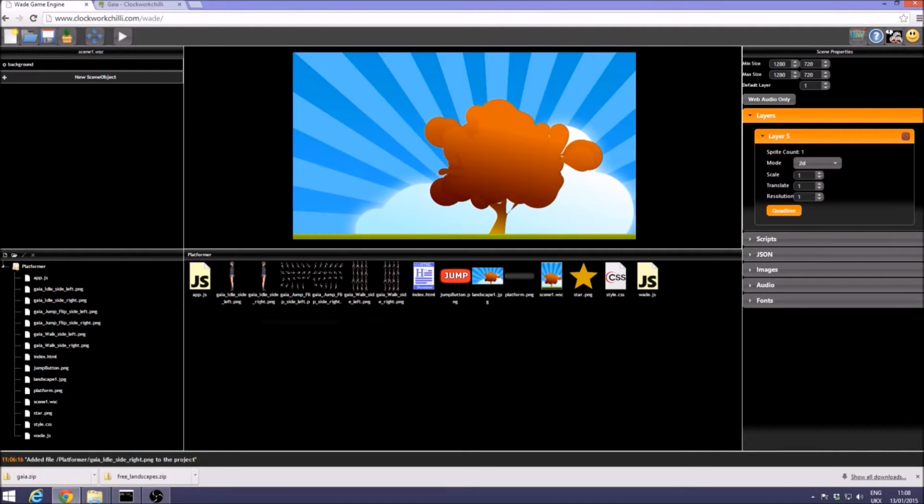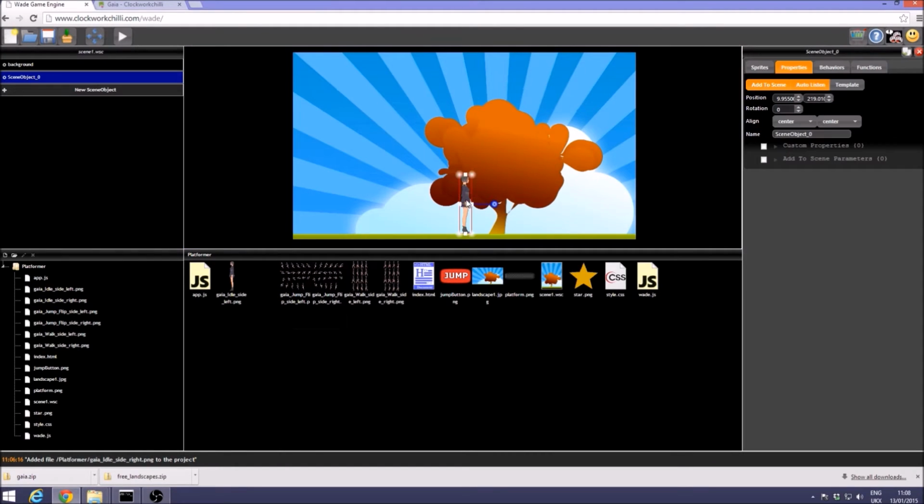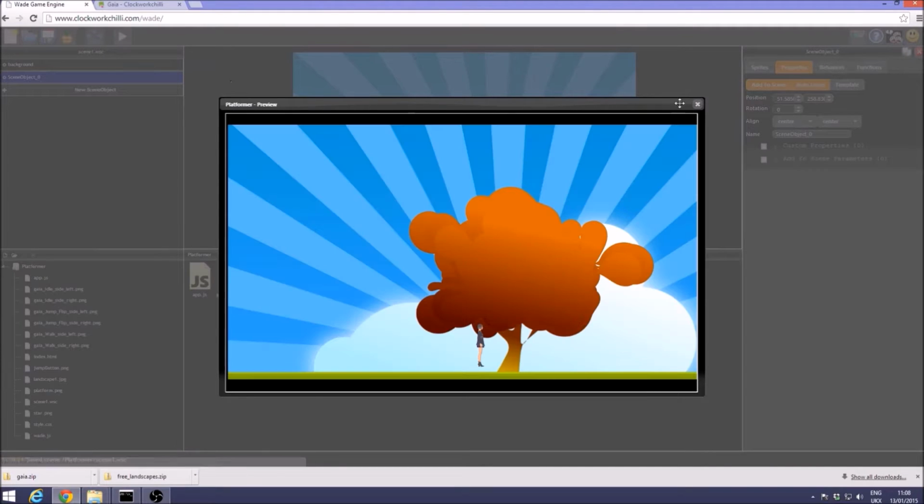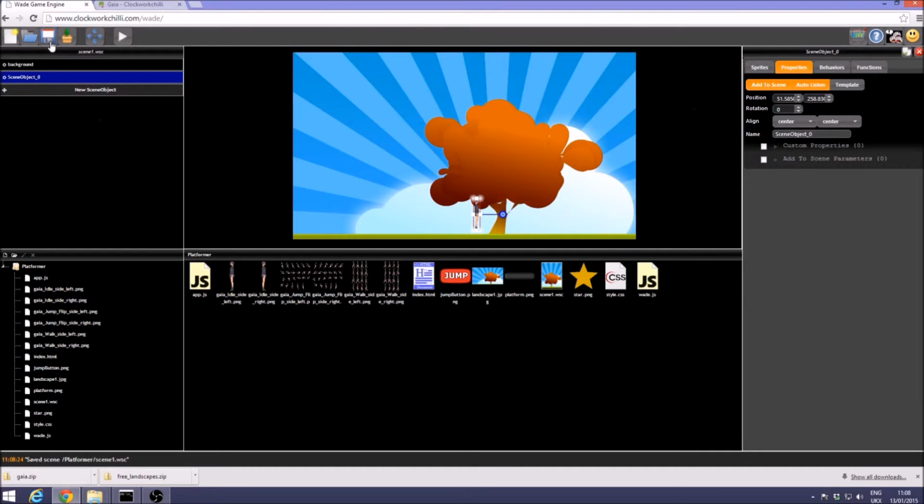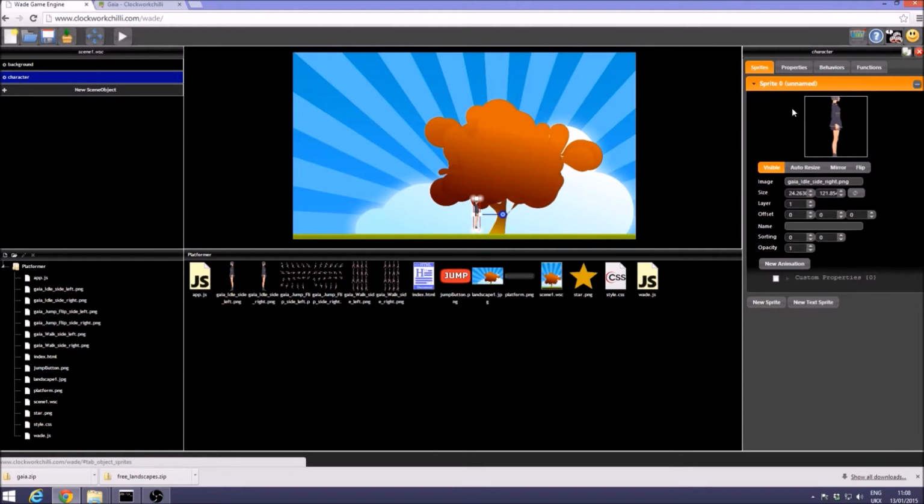The next thing we need to add is a character. So I'm just going to choose the idle image of our character facing right. And she's a bit tall, so I'm going to shrink her down a little bit. That looks okay. In fact, we'll just quickly run to see what it looks like. There we go, that looks okay. So once again in properties, we're going to give our character a name, and for simplicity we'll just call her character.